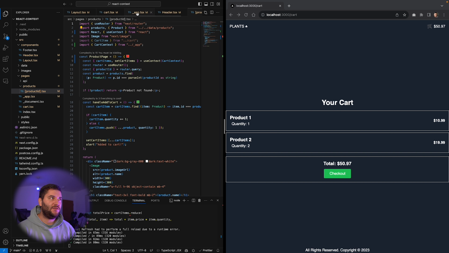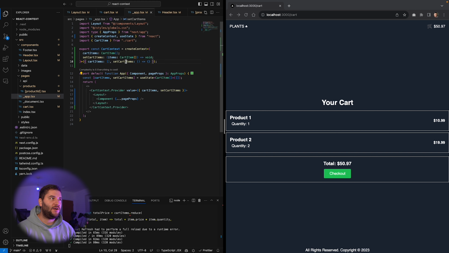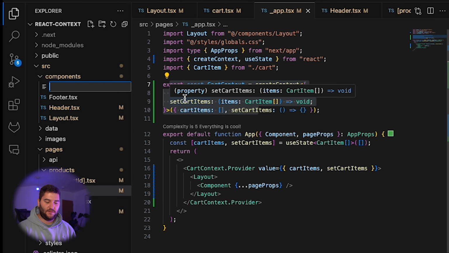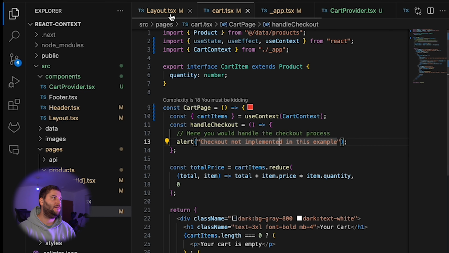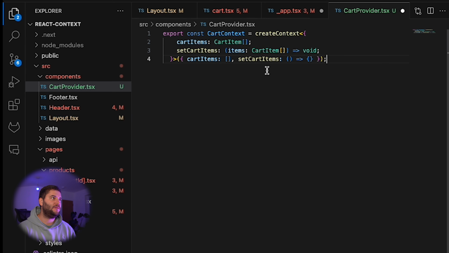Now the good thing about context is that we can also abstract all of the context and the items in the context in a separate component. I'm just going to go ahead and do that. I'm actually going to move this to CartProvider. Let's copy all of this.